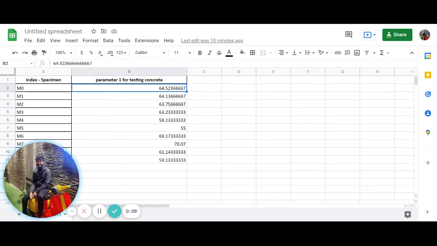Now, this project was based on analysis and modeling of concrete data, particularly how well the concrete was performing on different tests like compressive strength test, flexural strength test, and many more parameters on which this concrete was tested.